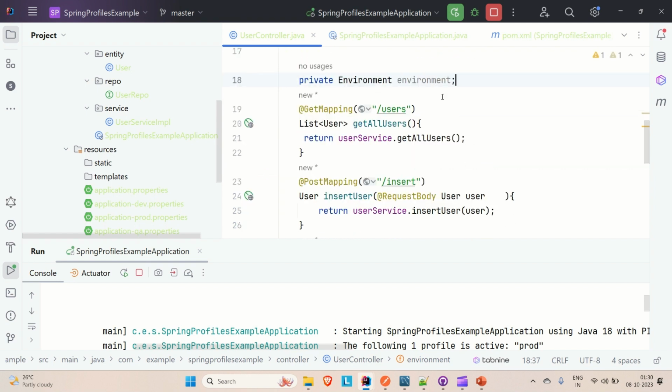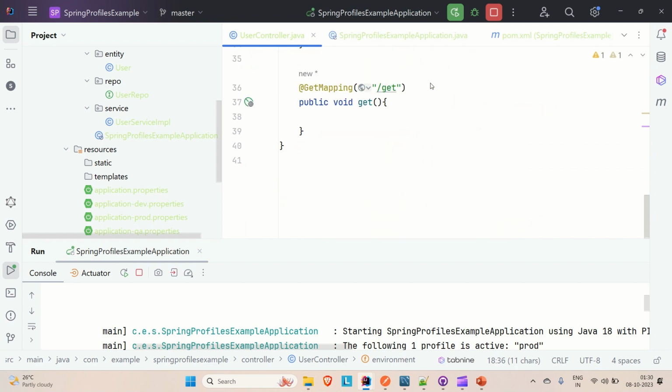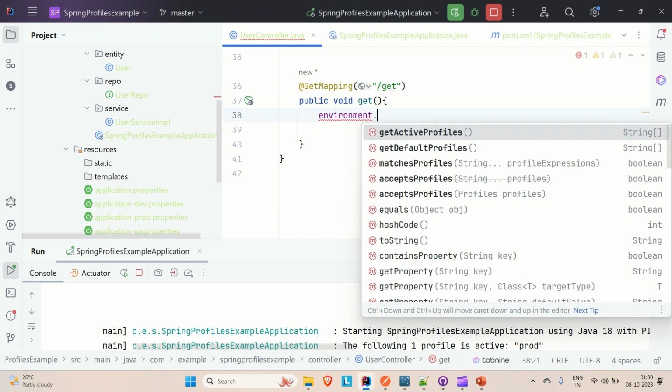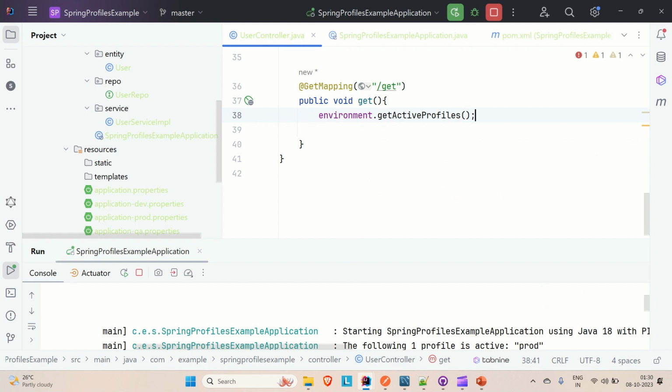Okay. Now we have this environment. It will tell you which environment is active as of now. So come here and let me try to print it out. First of all, you have to use this environment, and then there is a method called getActiveProfiles. You have to select it, and if you want to print it out, you can directly print it. So when we hit this API, it is going to print the active environment or active profile. Let me try to run this application and see.